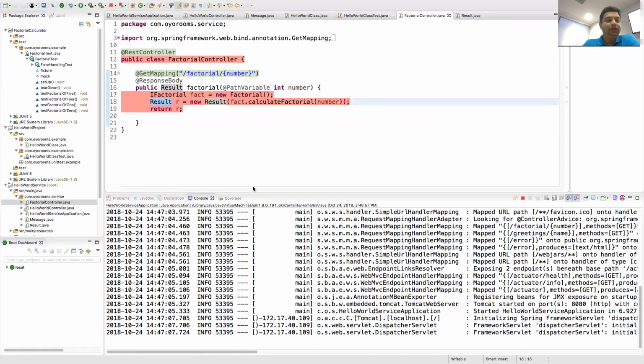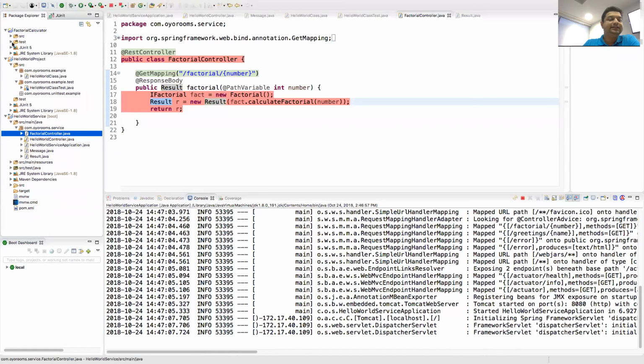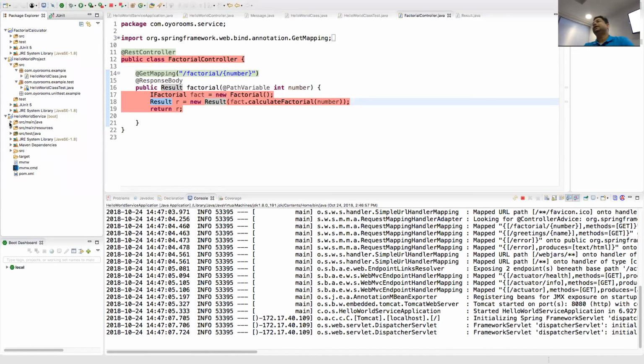So here you see, I need not test this factorial method. I've already created the unit test for that. I've separated it out in a simple Java project, and I'm just using it. But what if you want to use this service and test it? How to write Spring unit tests? So let's now go to how to write Spring unit tests.